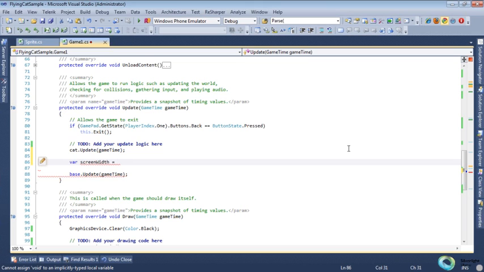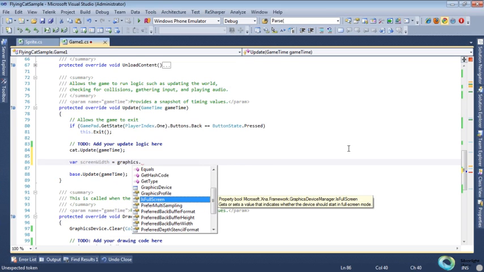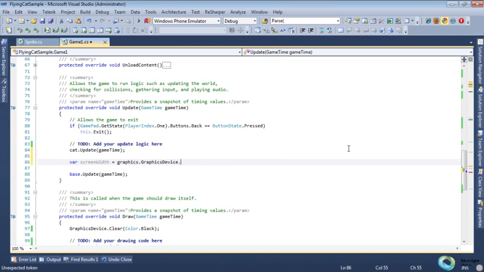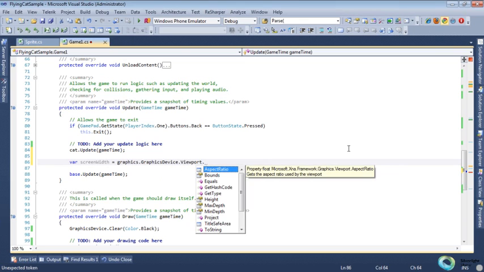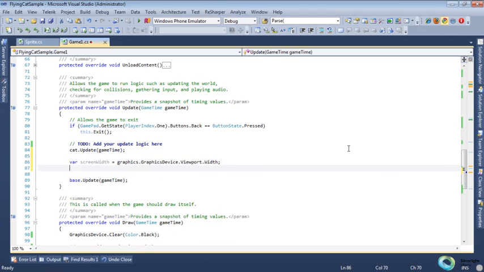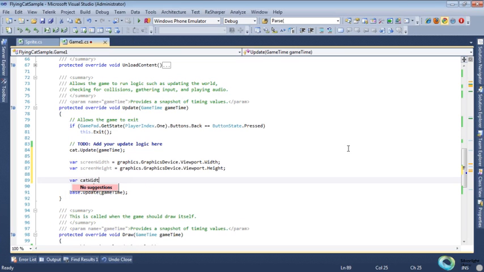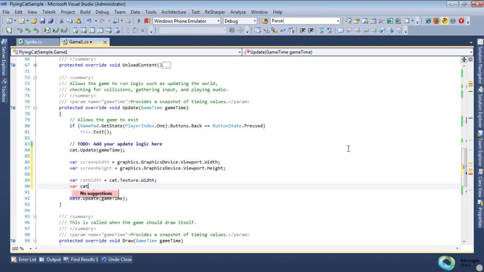And this is where the graphics device manager comes in handy again, because it gives us access to the graphics device, and the graphics device in turn gives us access to the viewport, which has information, for example, about the current screen dimensions. So we get the width and height from the graphics device. And we also need to get the width and height of the cat itself. For this we use the dimensions of the used texture.